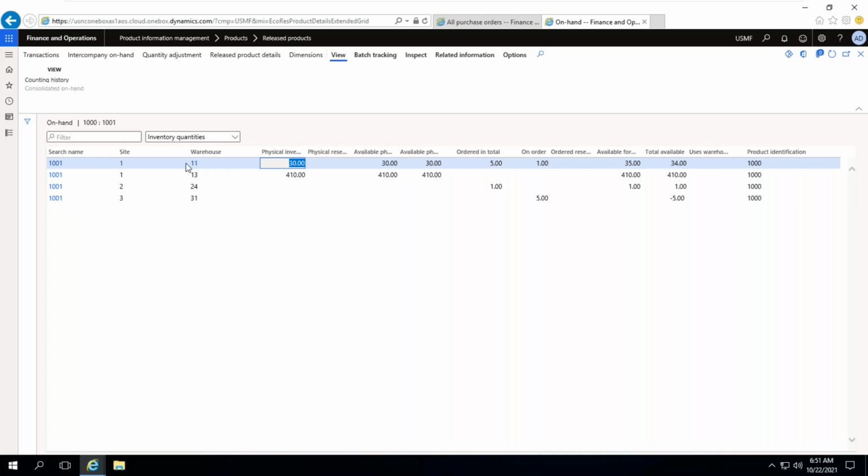So in warehouse 11, 30 quantity is available and 5 is ordered in total, meaning another purchase order was given for 5. Okay, now I'm creating a purchase order for 7 quantity. I'm creating a new purchase order for 7 quantity. Let me show you.